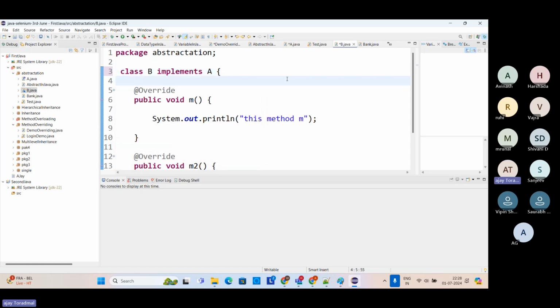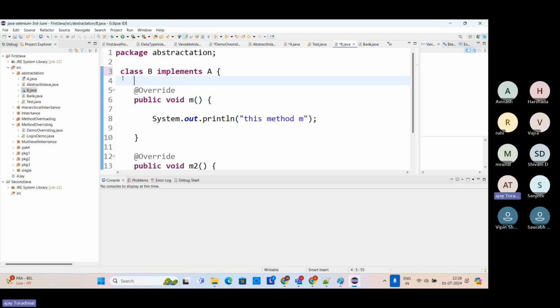You can have a public class, a protected class, a default class, but a private class will not be allowed. It's not allowed to create a private class. Only an inner class can be private.